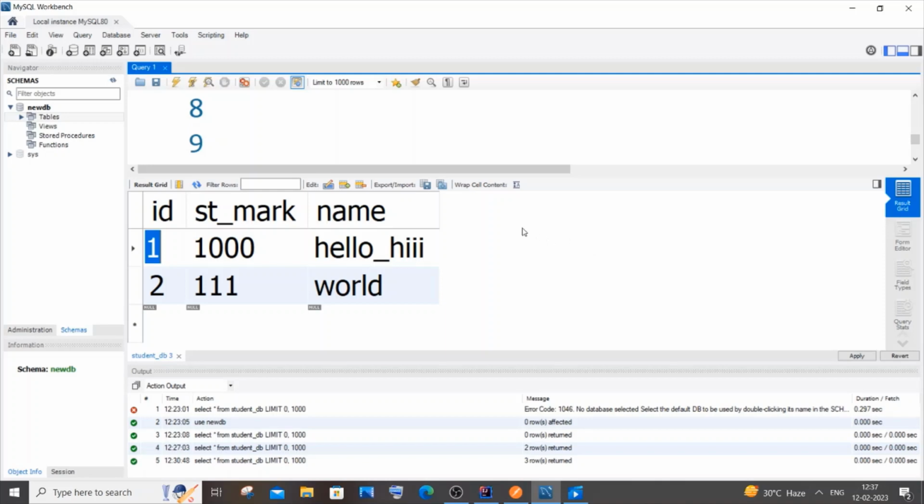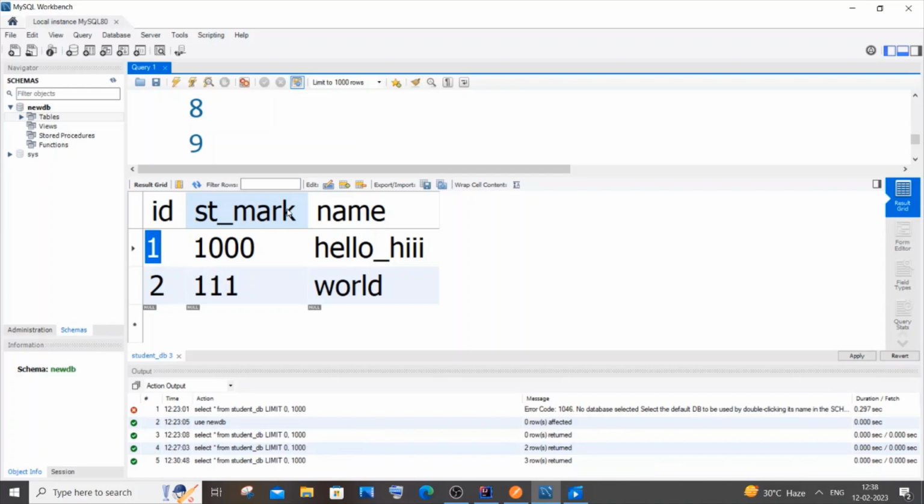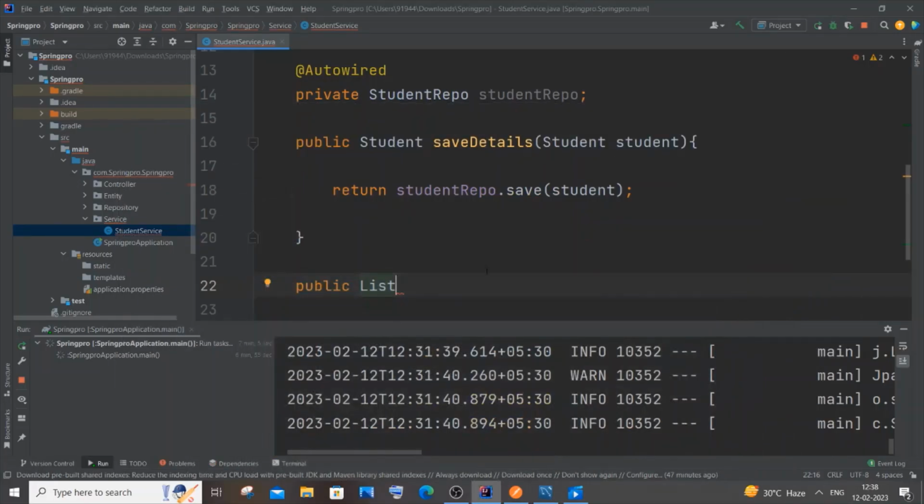Whenever we are fetching all the data from a table, it is returned in the form of a list. So in our function also we need to have the list type and not only the student type. This list is also going to be of type student, because the objects of the students are ID, mark and name. So it's going to be student. Only that we need to add the list. You need to be careful there.